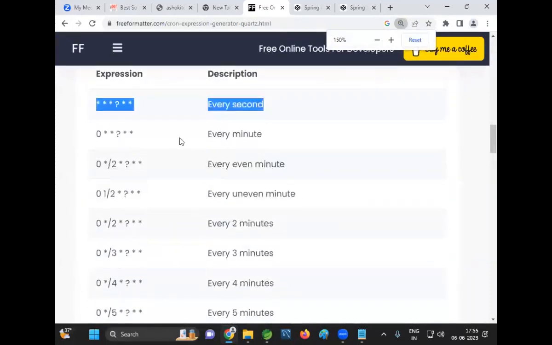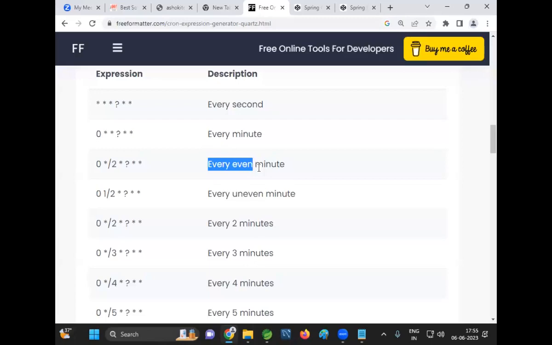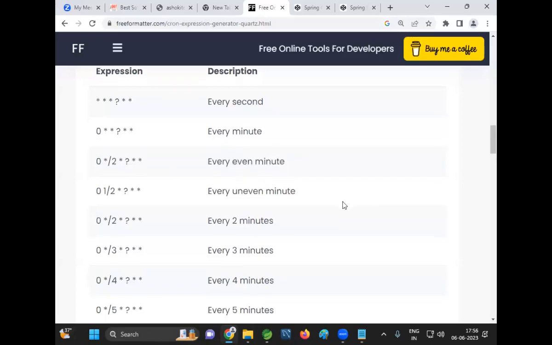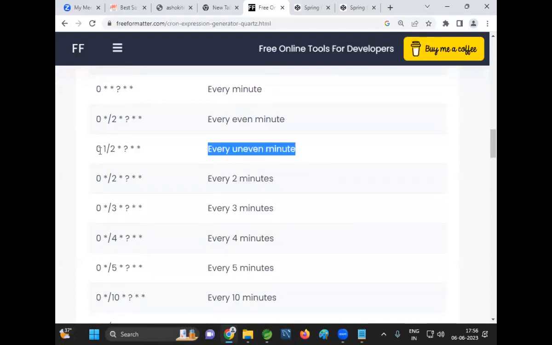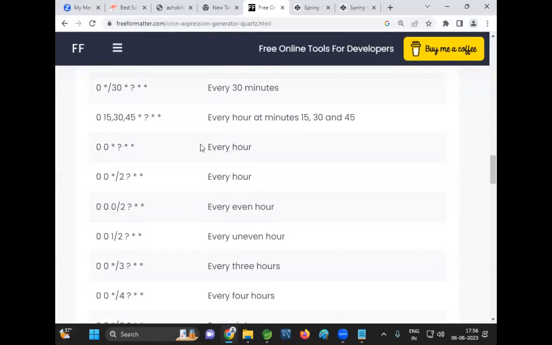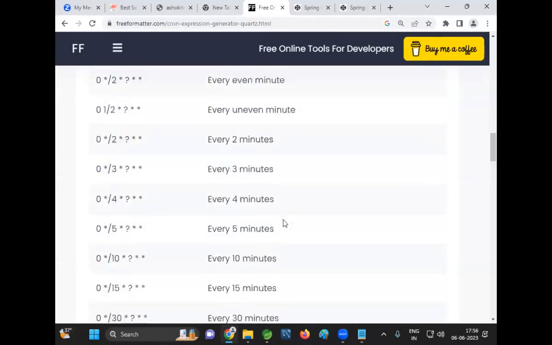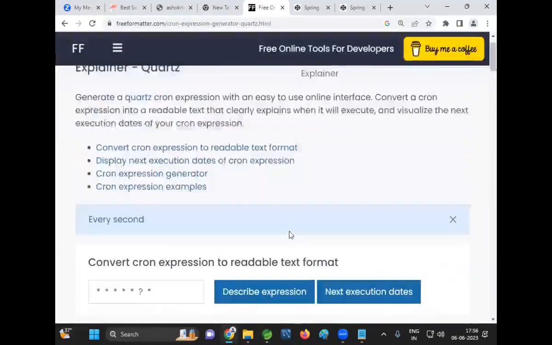If I give 0, every minute, every even minute, minute by 2, every even minute it is executing. Every uneven minute, 1 by 2. For every 2 minutes, we want to execute. Every hour, something is confusing, guys. Somewhere it is giving 1, somewhere it is giving 0.